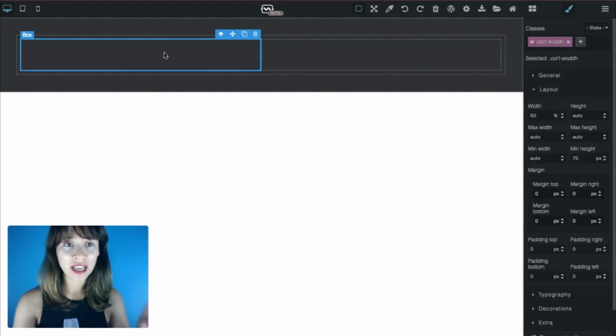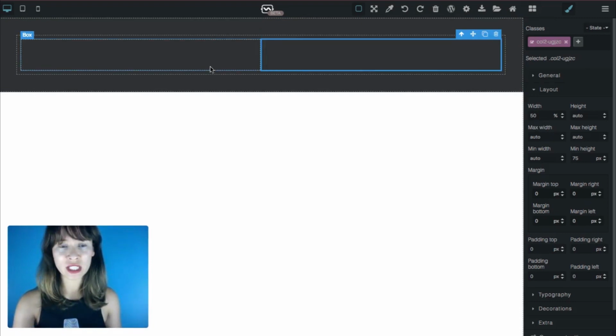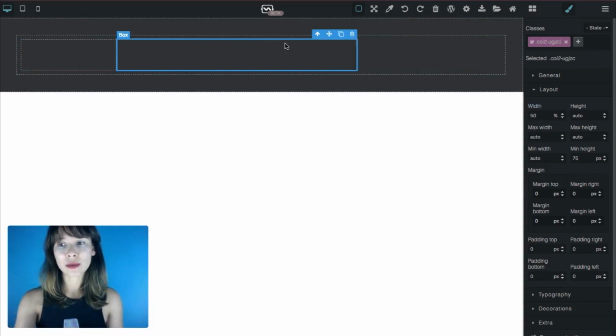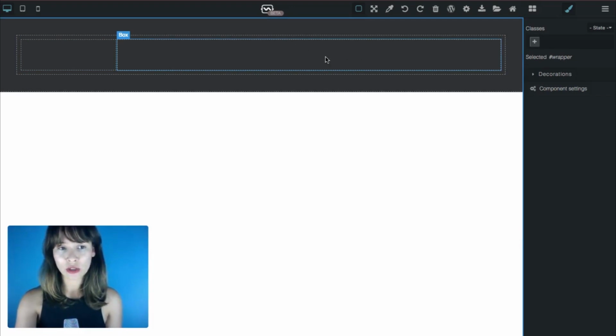Before adding any element, what I want to do is change the width, the percentage here. So right now it's 50% each. I want this box over here to be 20% and this one will be 80%. So the image, the logo will be here and the navigation will be here.